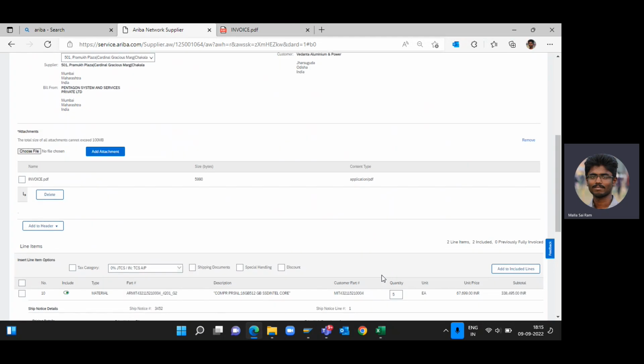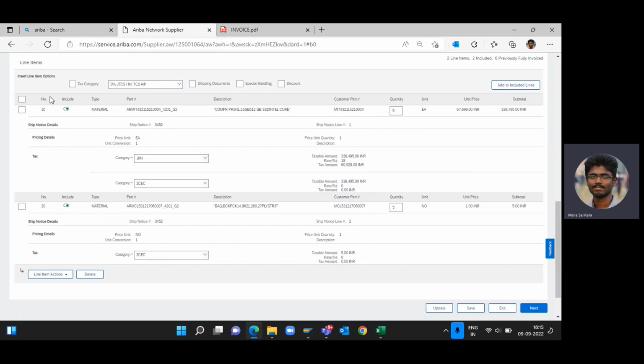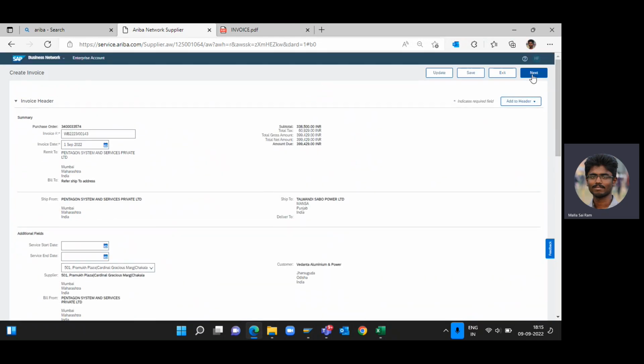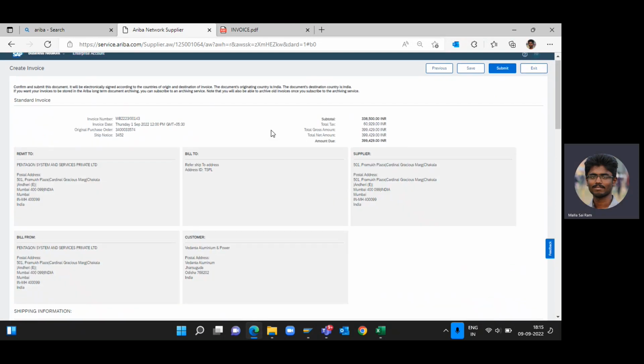So after that, I'll check whether the value is coming correct or not. So for serial number 10, it is the 5 quantity and the value is this much and the subtotal is this much. And for the serial number 20, 5 quantity and the value is this much. So the value is correct. So I'm going to proceed for next. I'll just review once whether everything is correct or not. And one more thing, you can see if the basic value is matching with the purchase order, that is okay. And if there is any issues in taxes, company like Vedanta will check it manually and they will do the payment as per the physical invoice.